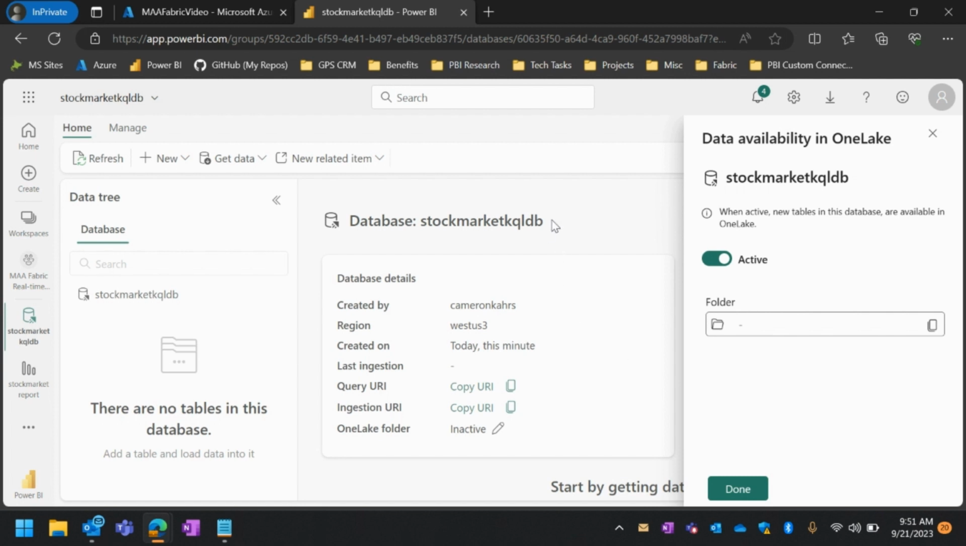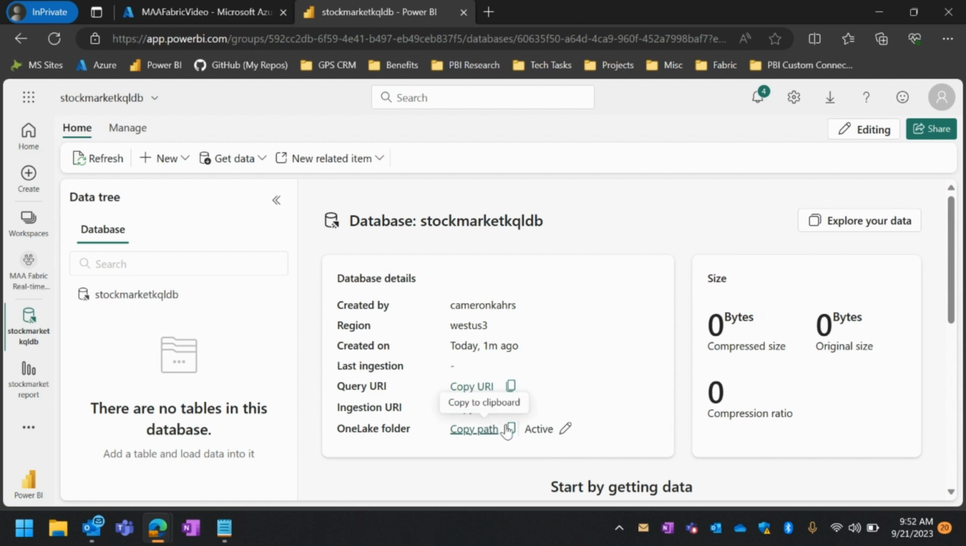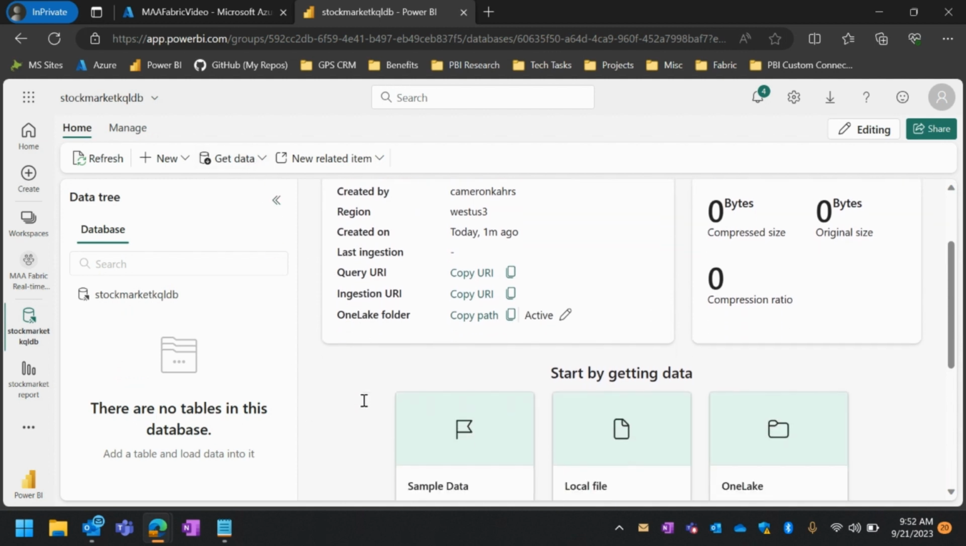Otherwise, KQL just has a kind of first in, first out policy, and there's a set number of records that it stores. But this way, you can store the whole history of everything that gets streamed into this. So I'm going to set that to active, and I'm going to hit done. And you can see that that's active, and I can copy the path into the OneLake if I need it for later.